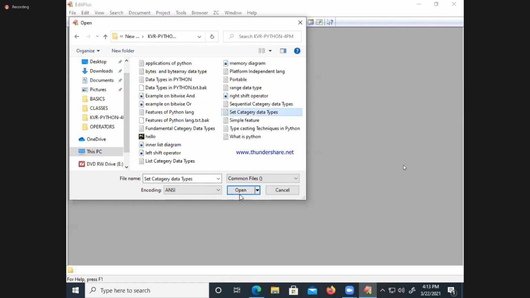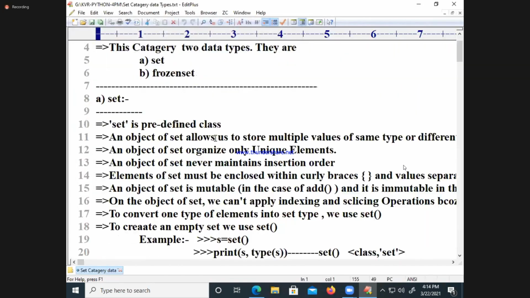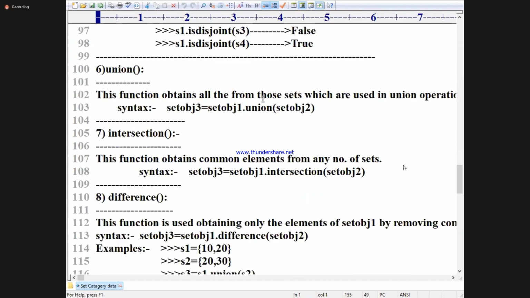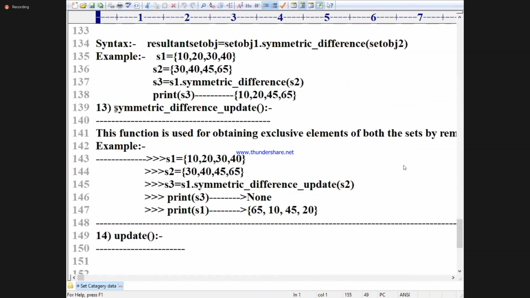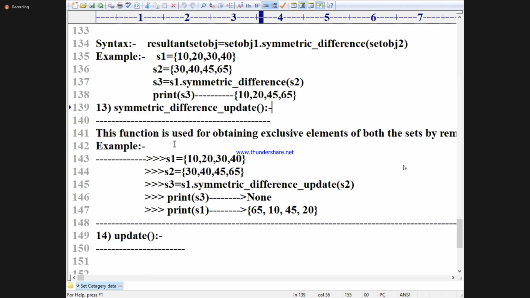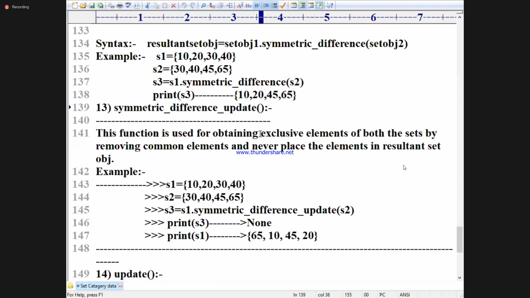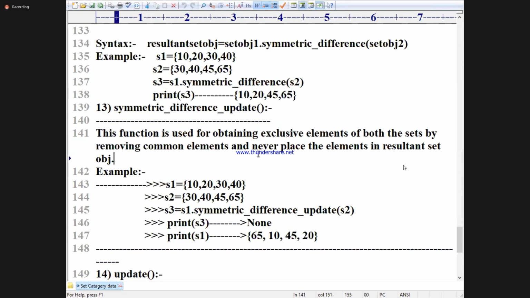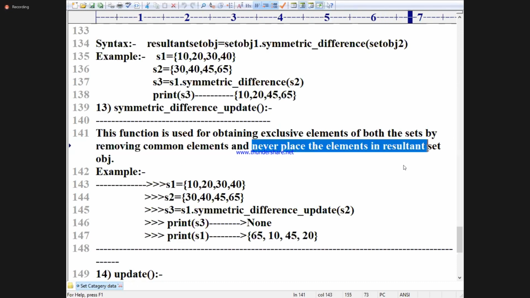Set category data types. We are about to complete the set. Last function in the discussion: symmetric_difference_update. What will it do? This function is used to obtain exclusive elements of both the sets by removing the common elements, and never places the elements in the resultant data object.